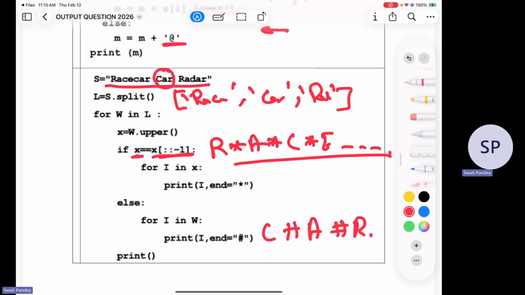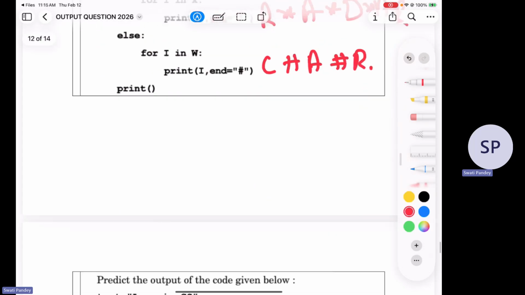So next, which is going to be printed is R at the rate A at the rate D. Sorry, this is not at the rate, it's asterisk A asterisk A asterisk R. So you'll be getting three outputs. Okay.